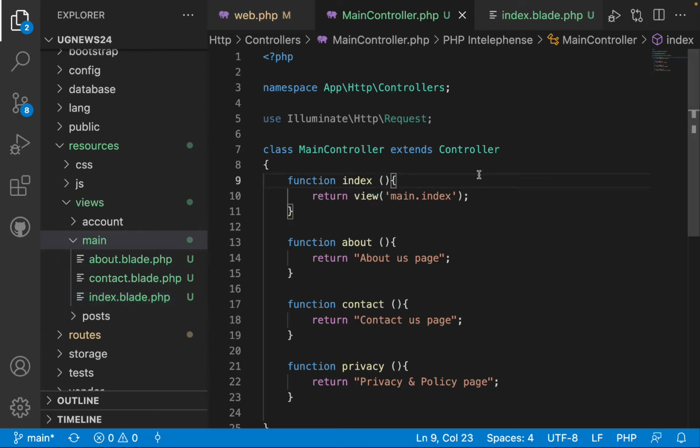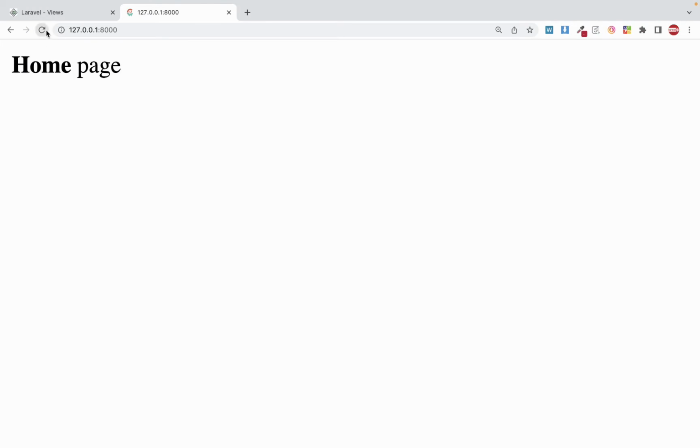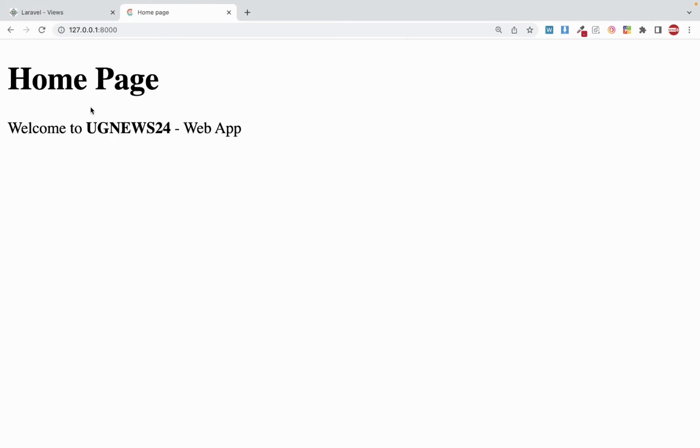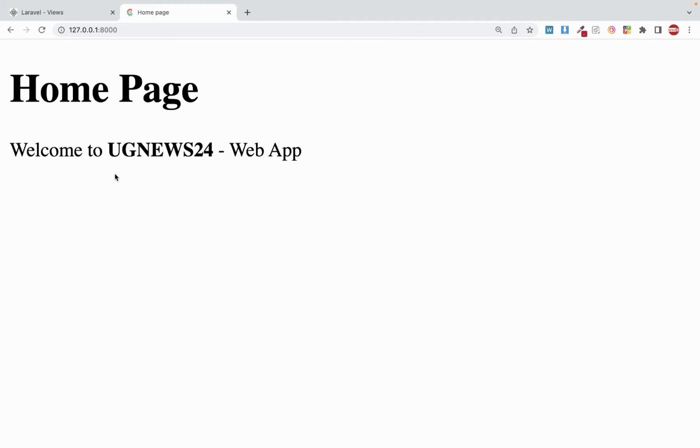So I save. I hope that you have understood that. I save, come and refresh. Beautiful, you see? So we have our view. If you reach that point, you will have done a great service to yourself. I'm able to display my view, my blade file. If you can display that, then it means that you have gone through all the basic things that you may need to do before you display.